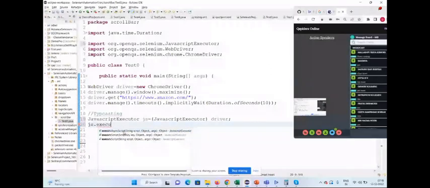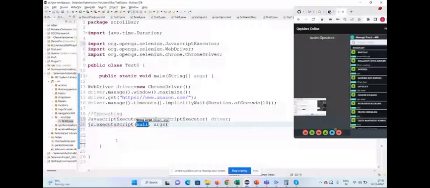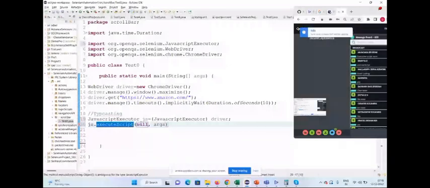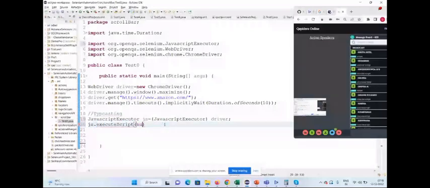There are so many things, like execute asynchronous script. So you have to select which one? Execute script. You have to select which method? Tell me everyone, which one we have to select? Execute script. Execute script is a method.